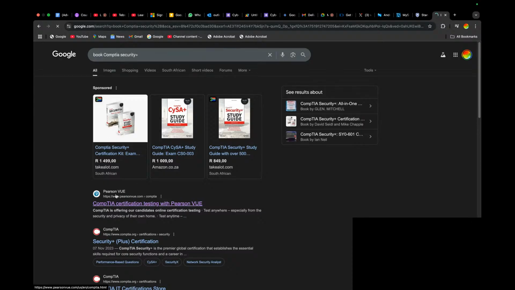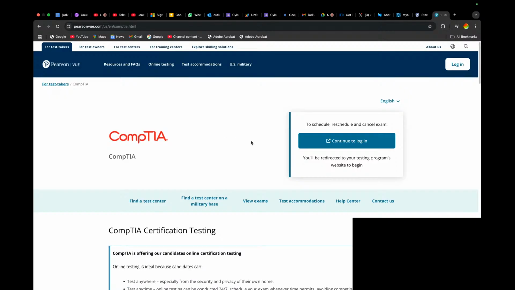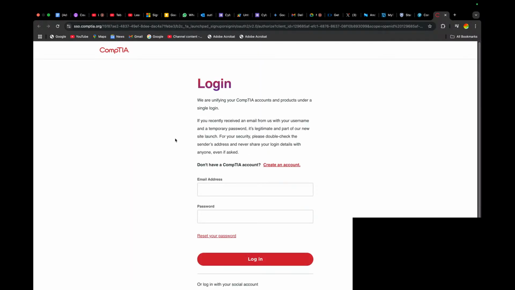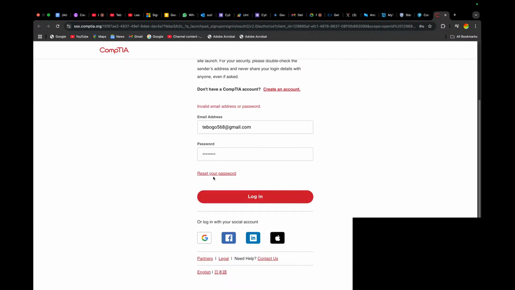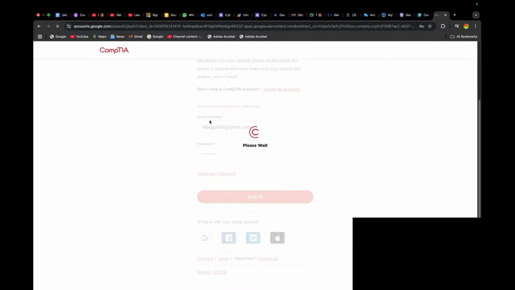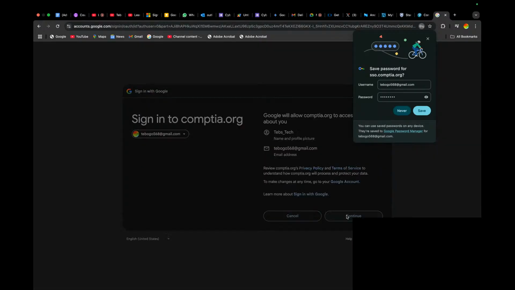Yeah, so we book from here, no? Pearson VUE. You have to create an account here. If you've never used it before, you'll have to create an account. Okay, I can't remember my login details. I'll have to check them somewhere, or I'll use my Google login.